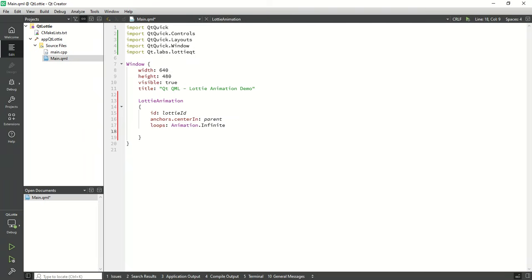Okay, there is one more parameter, quality. So Lottie animation and high quality, and one more parameter is autoplay. So let's set the autoplay as true. So these are the basic properties. Now we have to set your source. Here we have to provide our Lottie JSON file path.